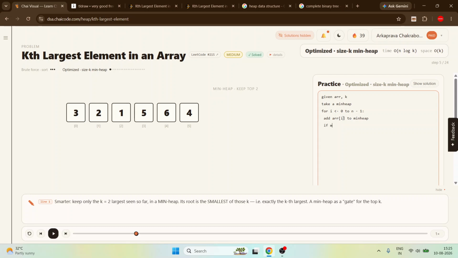If the min heap size is greater than k, then do min heap dot pop. Then simply at the end, what is our answer? Our answer is min heap dot top.